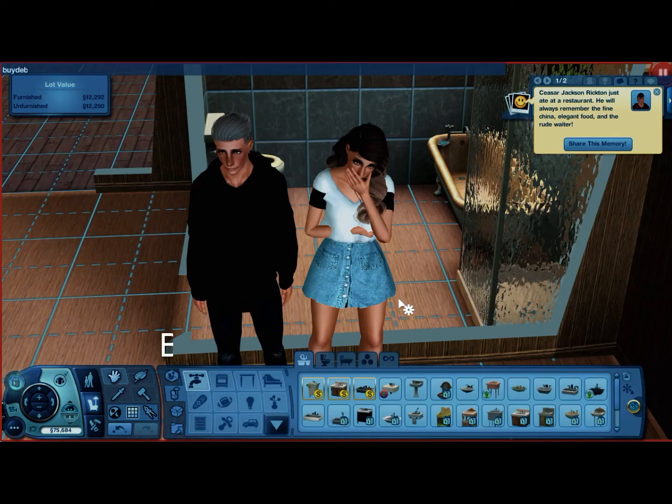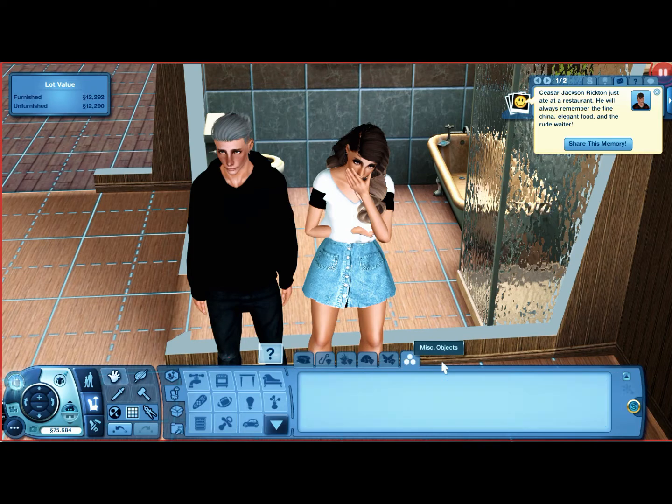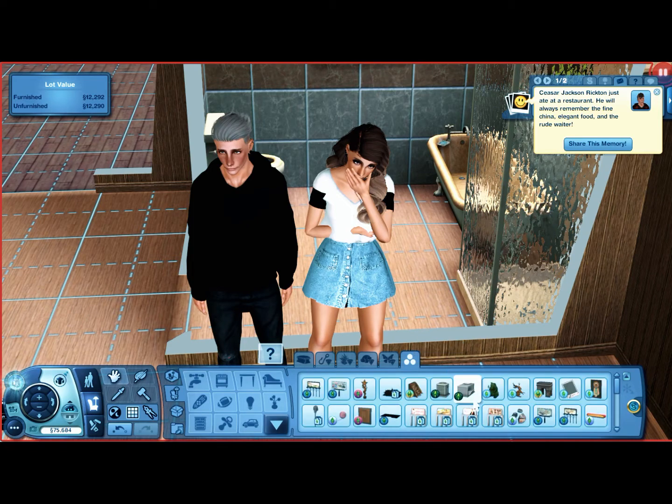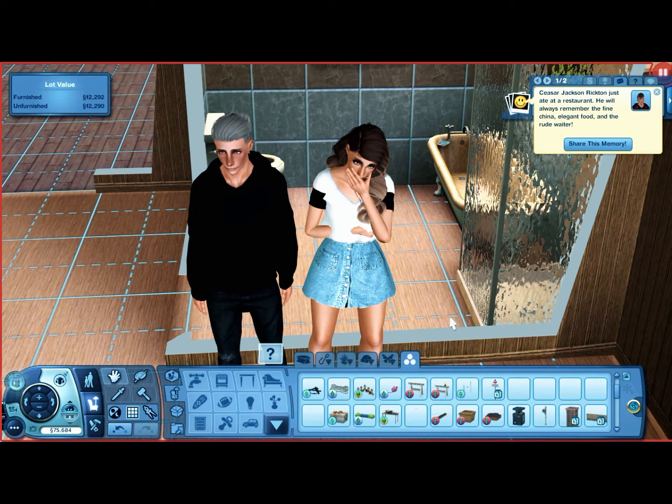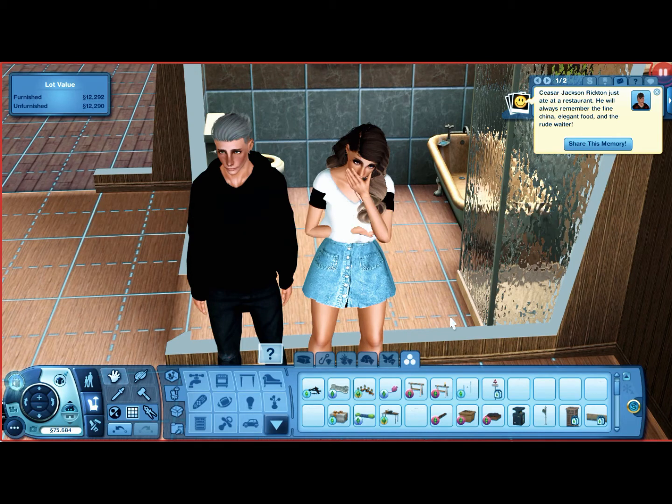You type in buy debug, it will enable all these hidden objects, and usually I only turn on buy debug for lighting. So when making a Sims 3 series, lighting is also very important. You can change the atmosphere because of the lighting colors, and it also just helps show the detail on your Sims.